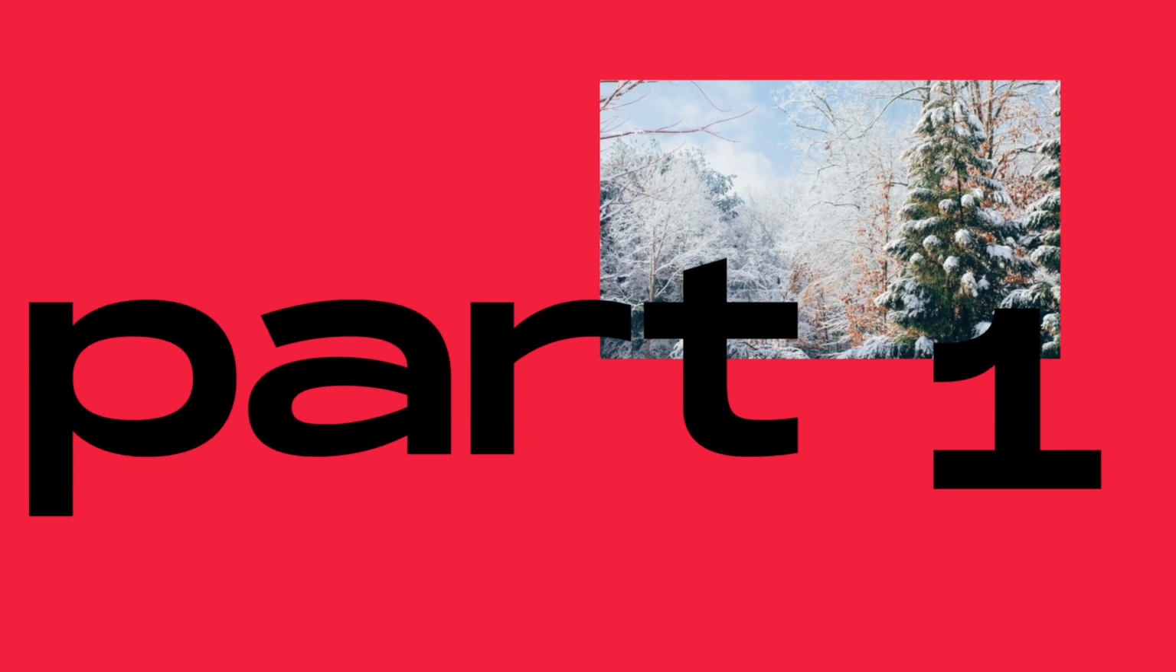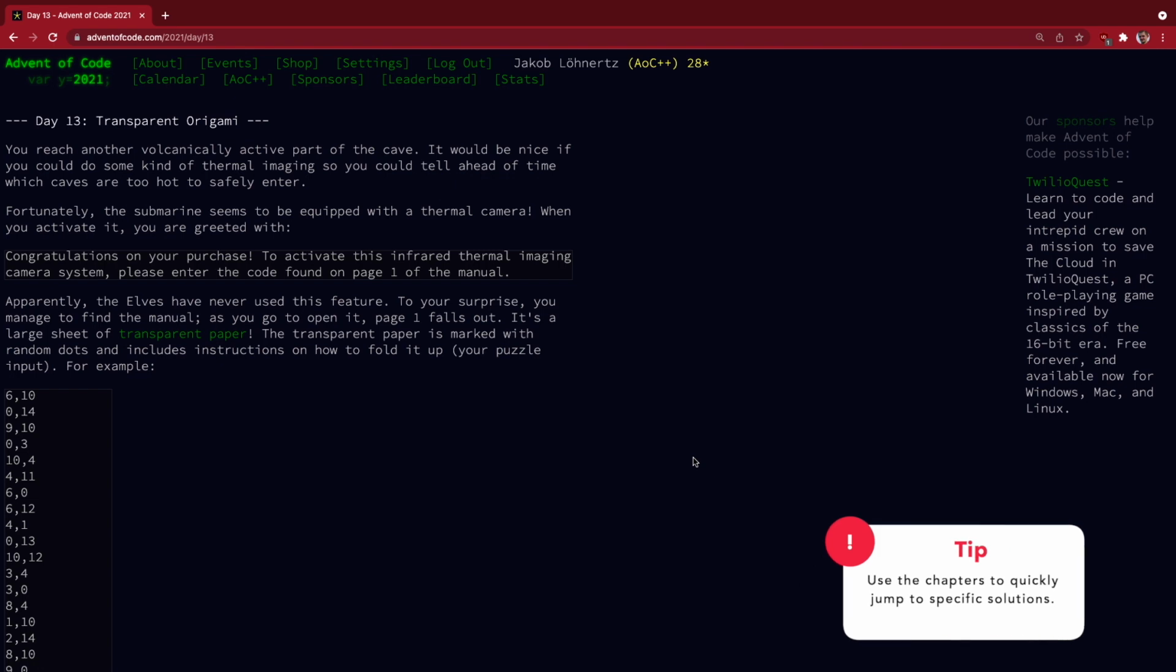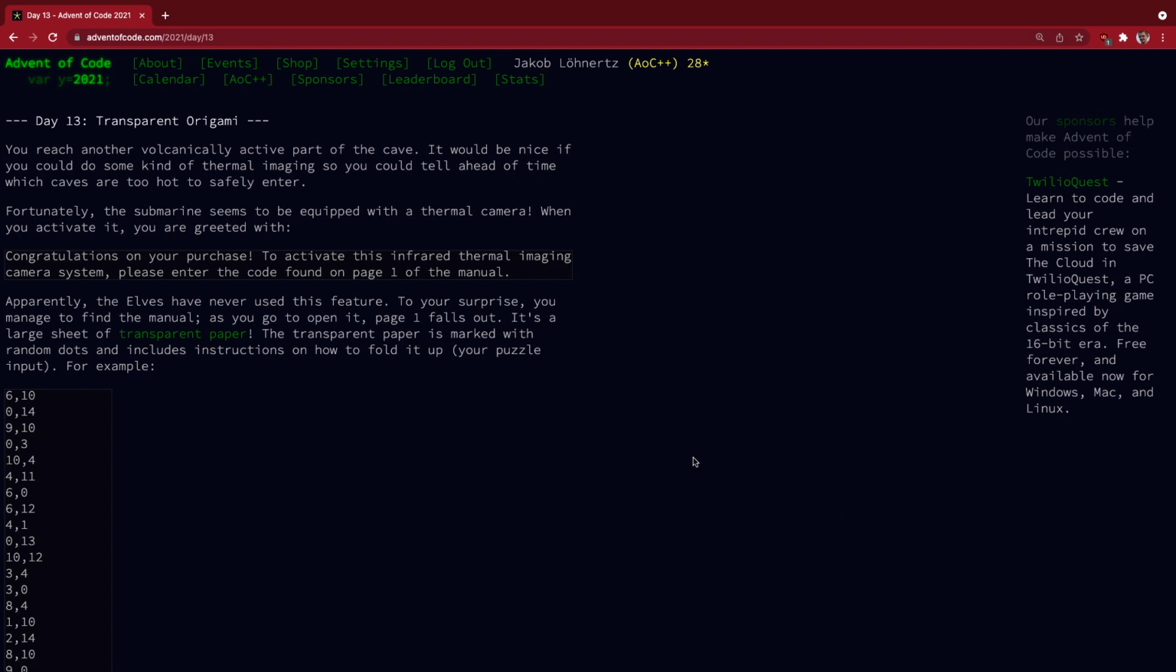If you already know today's puzzle, please use the chapters below to skip ahead straight to the solution. Otherwise, I'll quickly explain what the task of today's puzzle is. Otherwise, the following video will probably be a bit boring to watch if you don't know it yet.